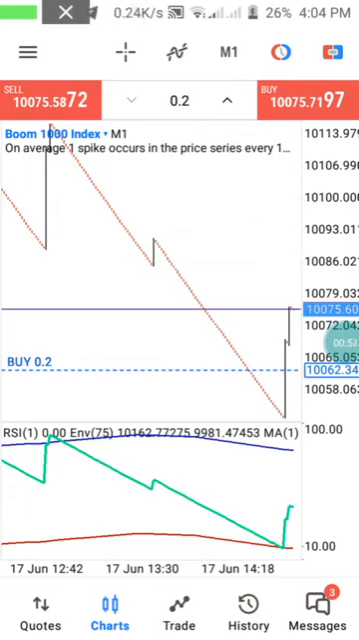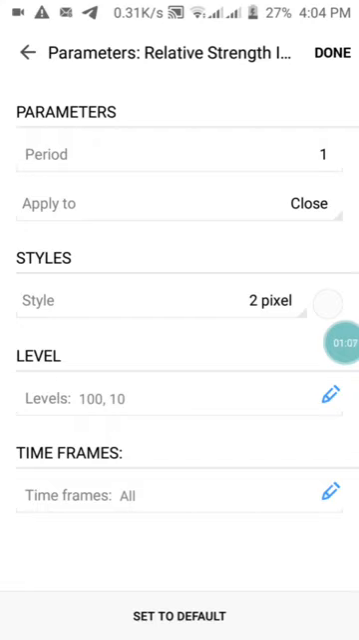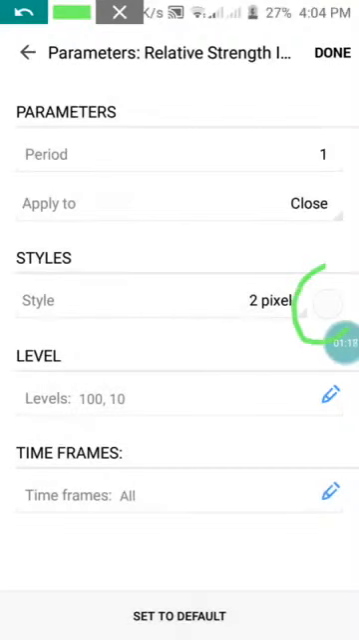So guys, let me explain the settings to you so that you can also set it up on your phone. The settings of this strategy combine only three things. We have the Relative Strength Index, with a period of 1, and we have Apply to Open, and we have our style and our background color. This is our background color. I'm using white, so you use the background that you are using. If you are using black, make sure you have your black color at this area.